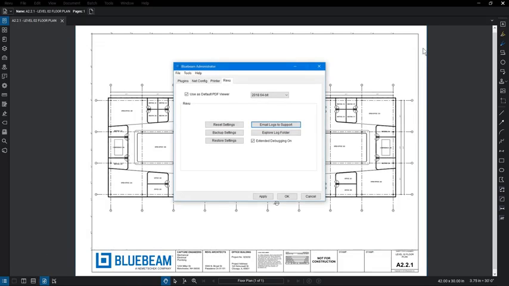To open the folder that contains the log files, click Explore Log Folder. If you leave Extended Debugging enabled, additional debugging data is kept in the log files. If you're running more than one version of Review, you can select which settings to edit using the drop-down menu.